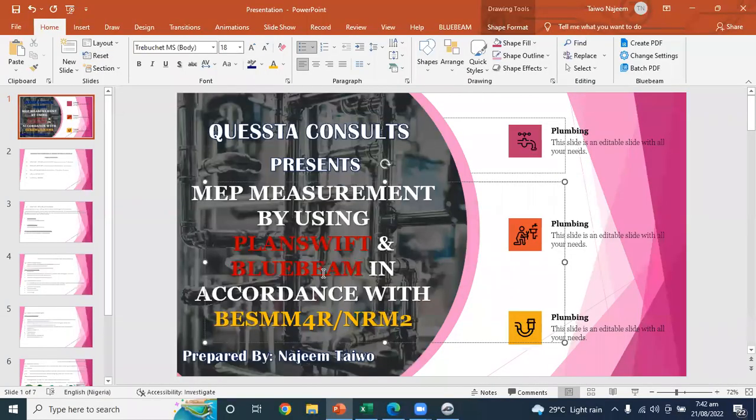In this tutorial, I would like to introduce the measurement of building surfaces by using PlanSwift and Bluebeam in accordance with BESMM4R or NRM2. So this will serve as a precursor to the upcoming building services measurement tutorial. So I would like to explain some sections that the tutorial is going to cover in accordance with this BESMM4R.